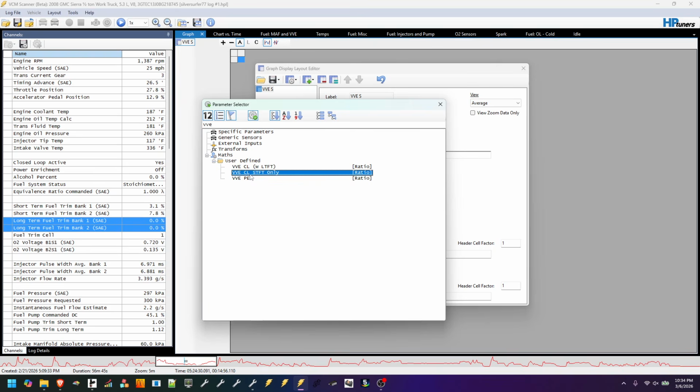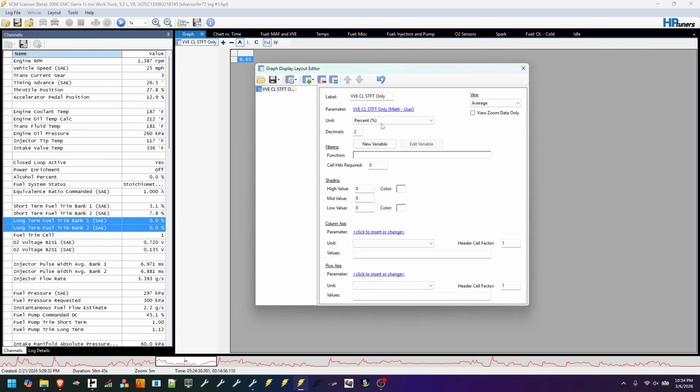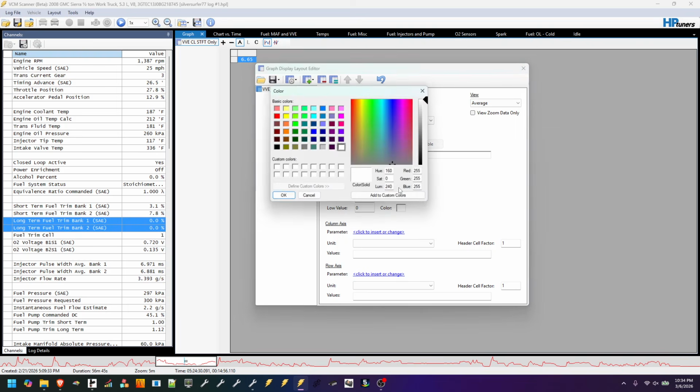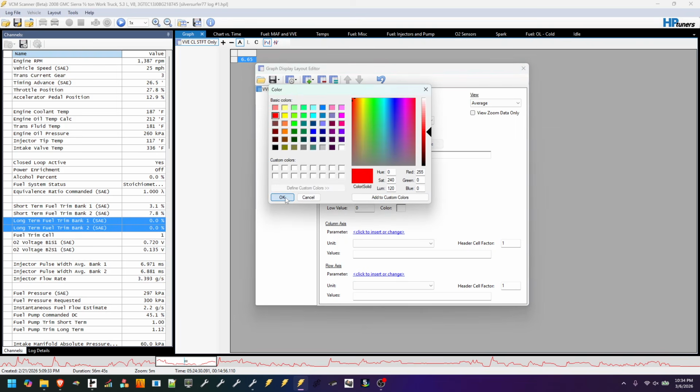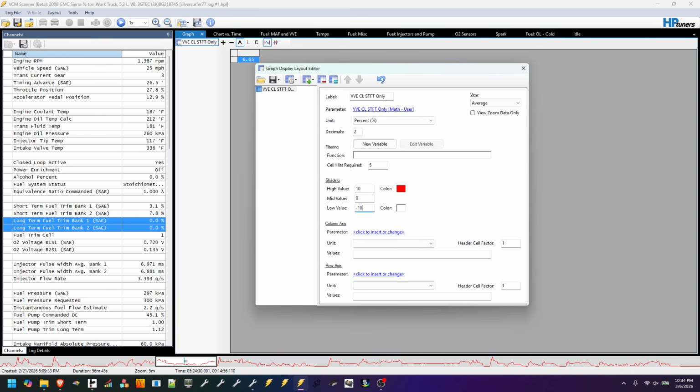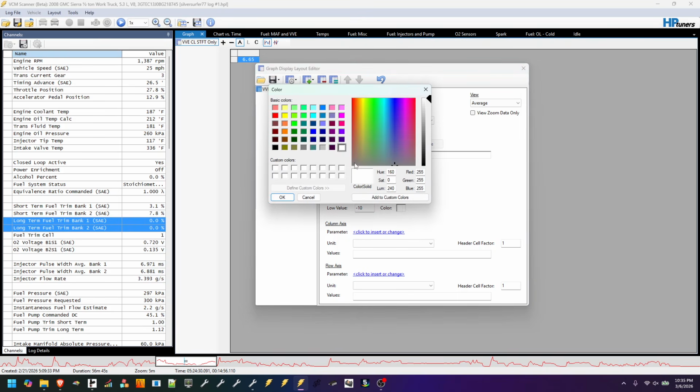So I'm going to pick this one, virtual VE closed loop, short term only, and decimals to cell hits. Let's just say 5. And we're going to do some colors. So we'll do 10% is our max, and -10 is going to be green. I know some of you are red-green colorblind.